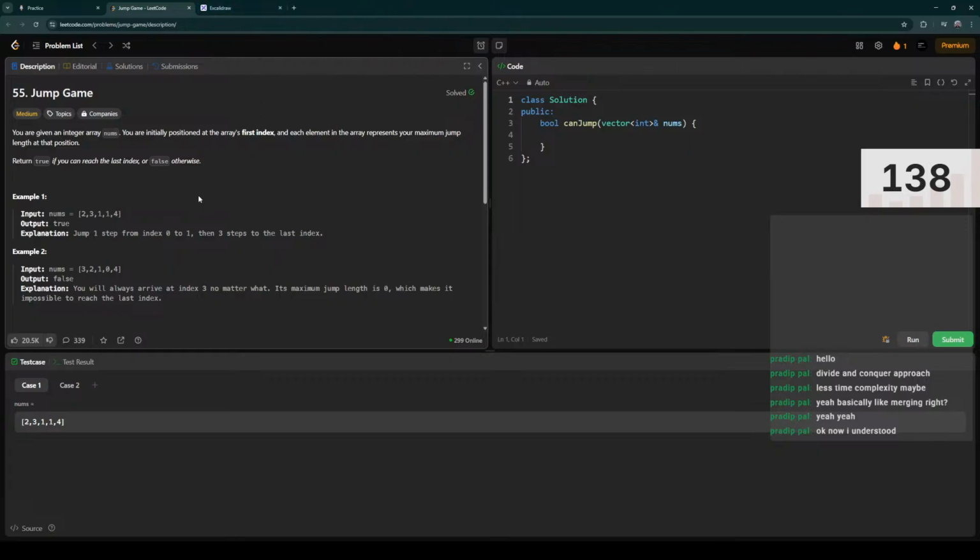You are given an integer array nums. You are initially positioned at the array's first index, and each element in the array represents your maximum jump length at that position. Return true if you can reach the last index, or false otherwise. This seems like a recursive thing. So from 2, I can jump 1 step or 2 steps. If I jump 1 step from index 0 to 1, then 3 steps to the last index.